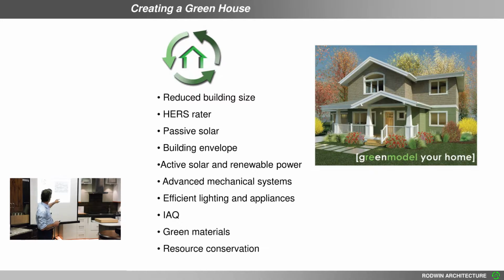Active solar and renewable power. One of the quickest ways to lower your HERS score, to decrease your energy bills, is to obviously put solar panels on the roof. Around here, that's the most common application of renewable power. But you can also do solar hot water. Theoretically, you can do wind. We don't have great wind in the Boulder area, but as you move further east into the plains area, wind becomes more viable. And there's one other that is sort of a renewable power that we'll talk about later, called geothermal, or better yet, ground source heat pumps.